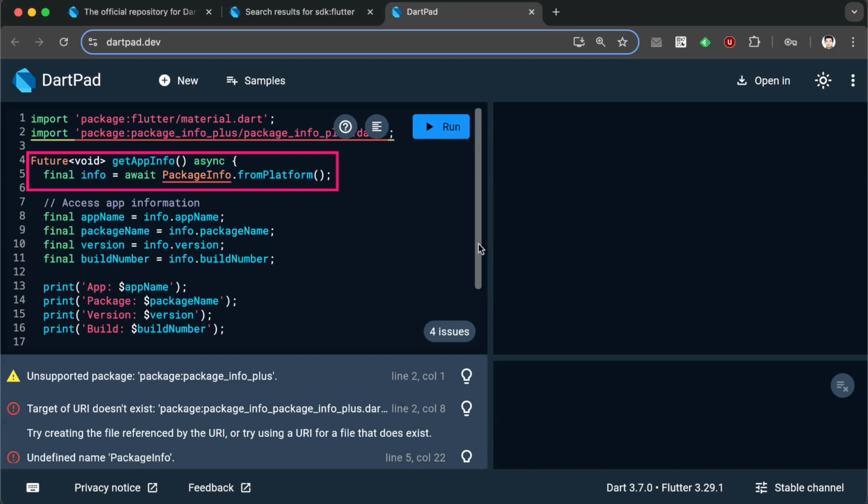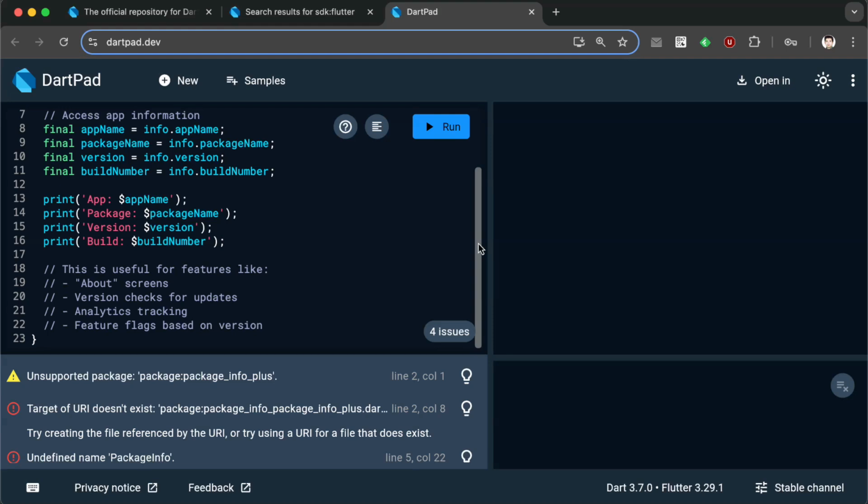We use the PackageInfo.fromPlatform function to get the info. Inside the info, which is the return value, we can access app information: info.appName, info.packageName, info.version, and info.buildNumber. And then we can print them as well.